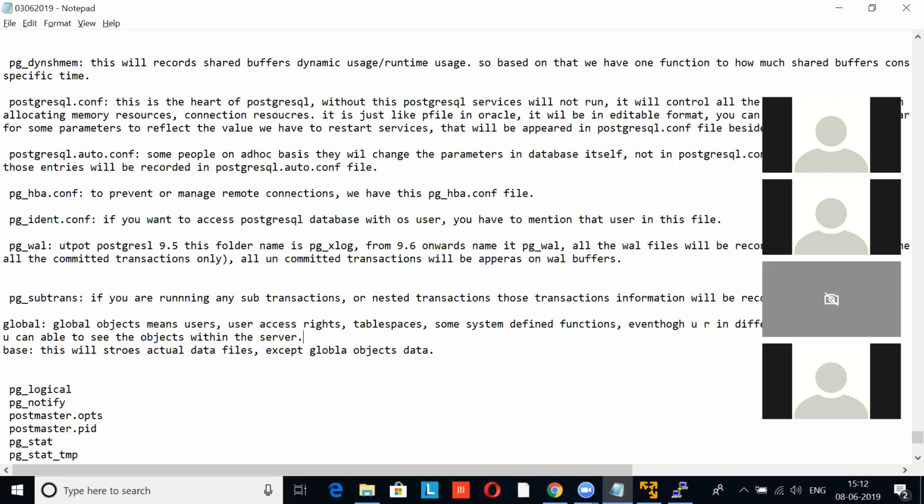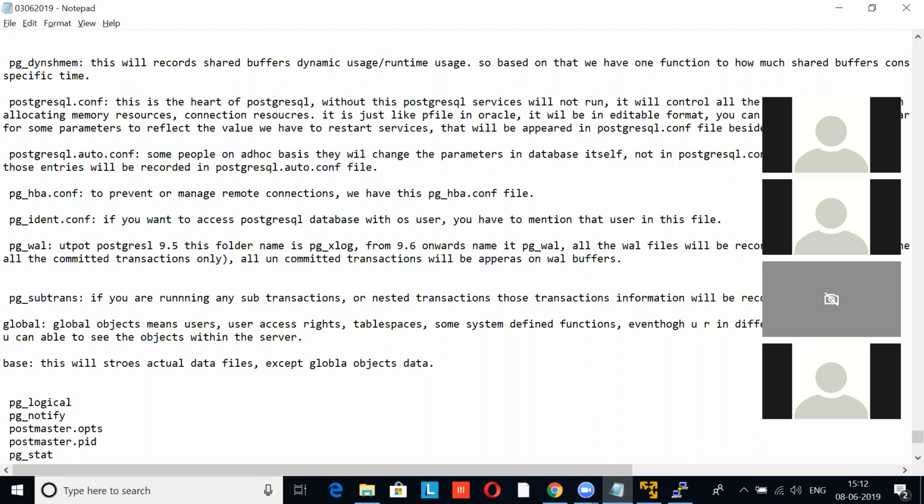All the global objects information will be recorded in the global folder. All the actual data, meaning table data, the data you are inserting into tables, will be recorded under the base directory.